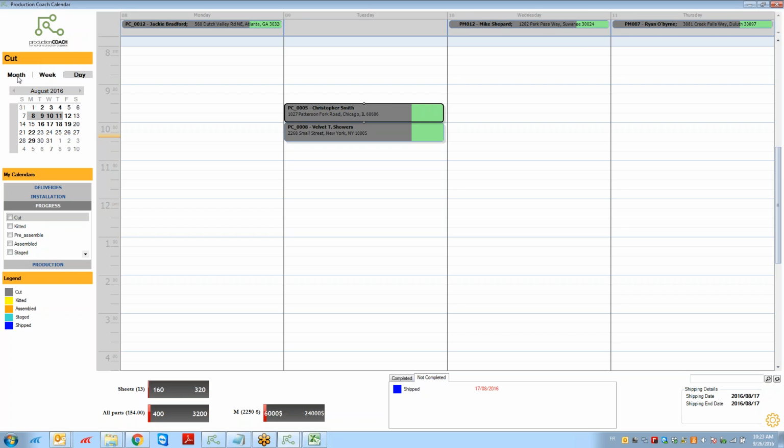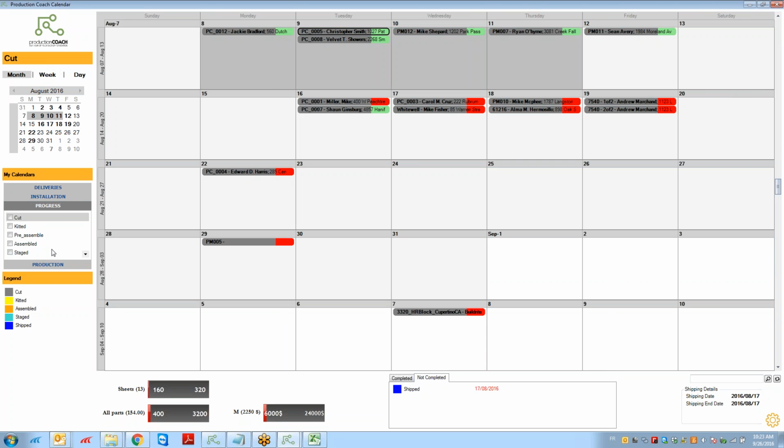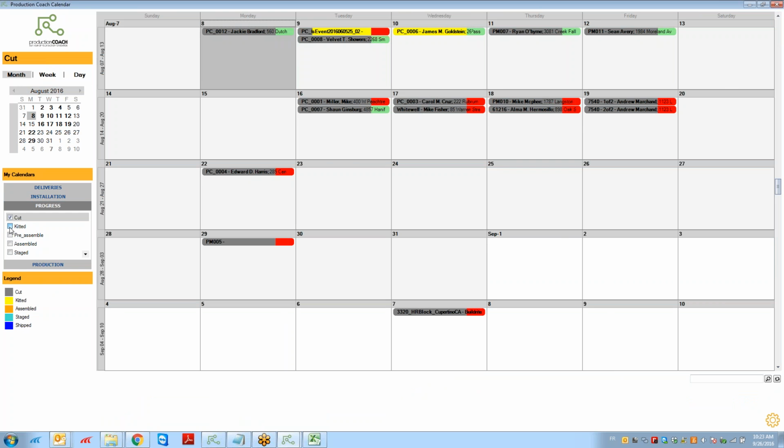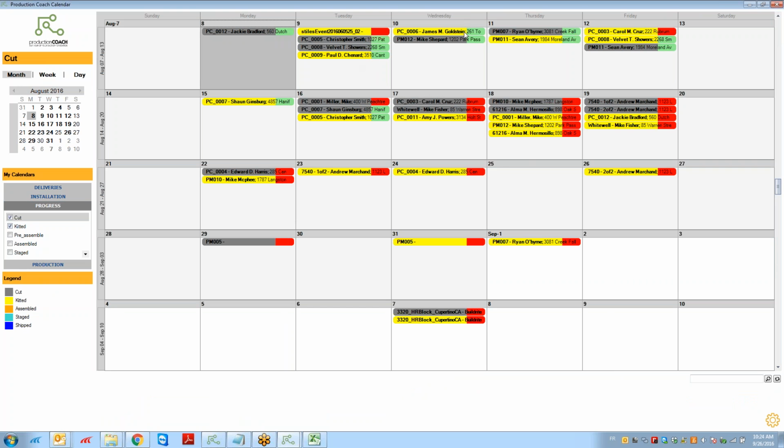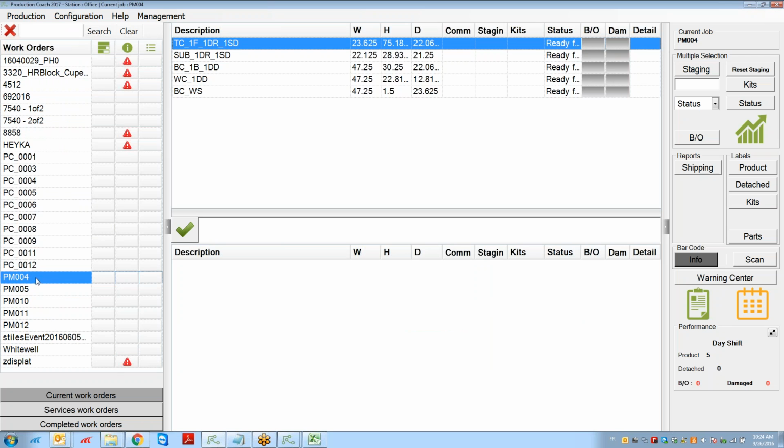So you can show different views like this, and you can multiple select. If you have a person that does multiple tasks, they can select the cutting and the kitted station, so you're going to see them combined in the same view, so they can specify and see what they can do inside of a full day with these two color codes. Now I'm going to close the planning tool, and we're going to go back inside of production code.